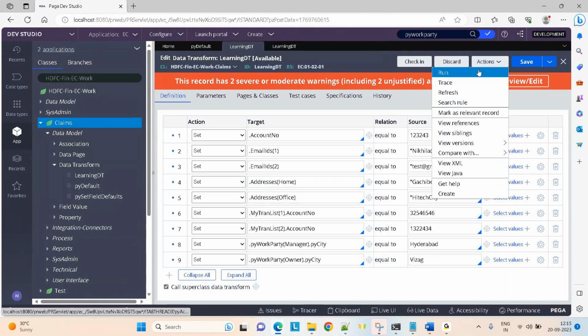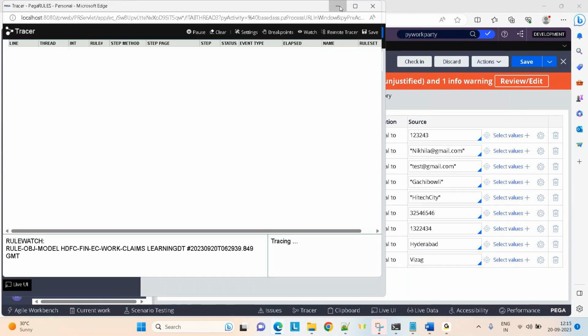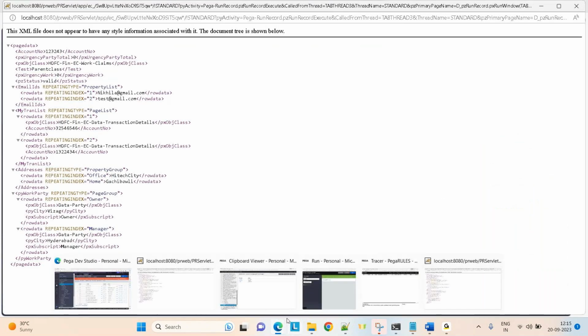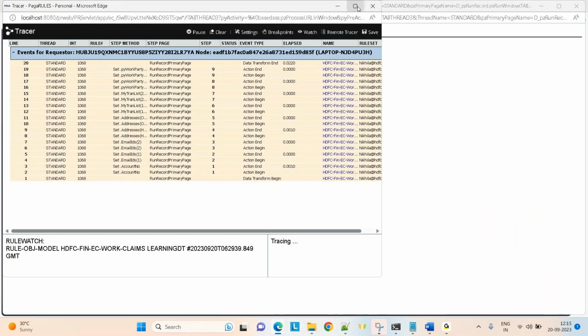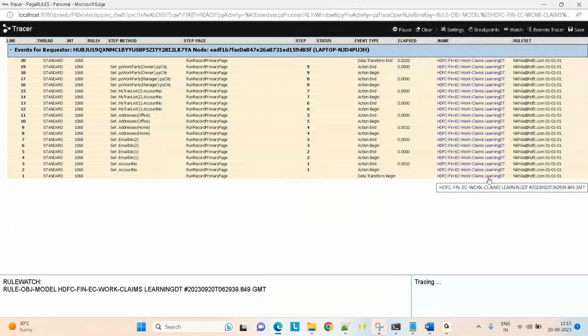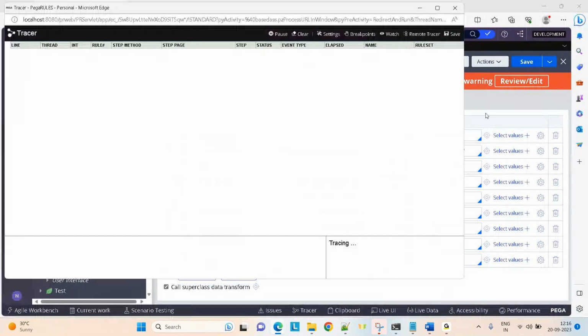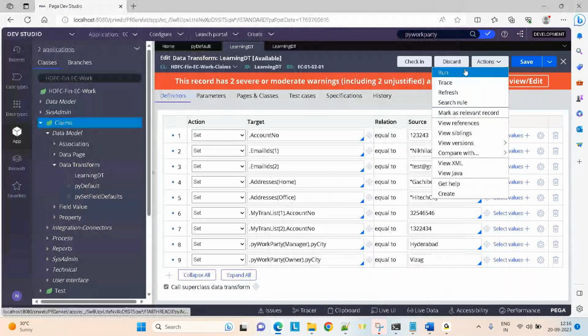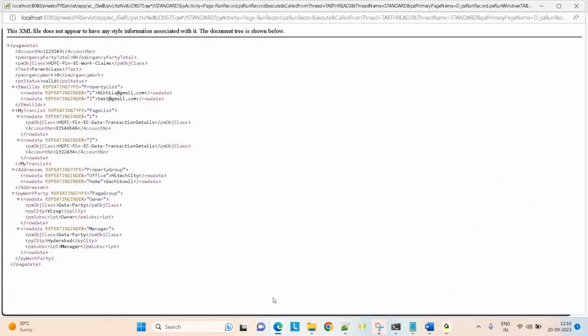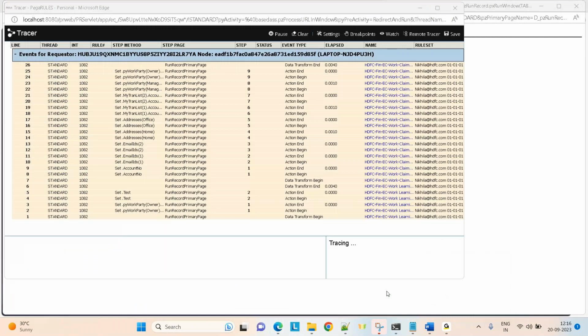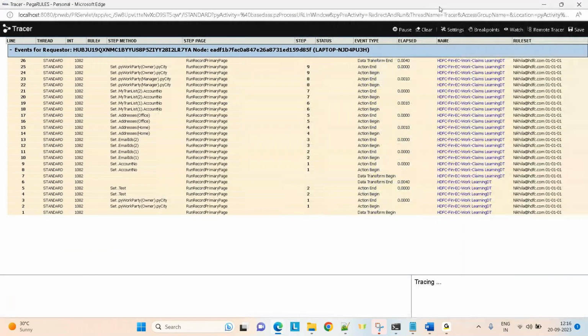Run. Turn on the tracer. Run. Look at this, learning DT of work class got triggered. Why is parent not displaying in this? One second, it is not showing in this. Okay, because I kept trace open, that could be the reason. Let me turn on full tracer. Okay, please keep full tracer.